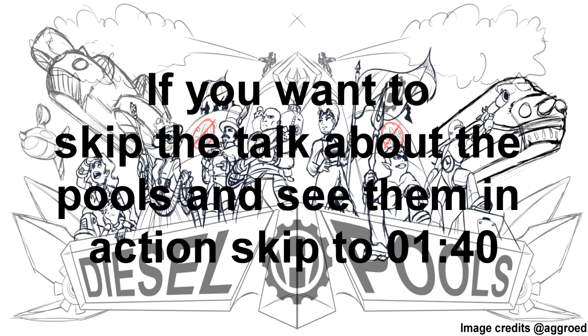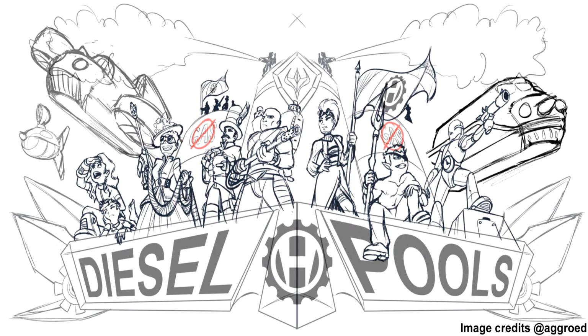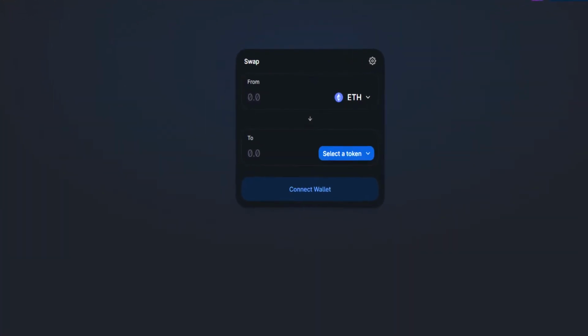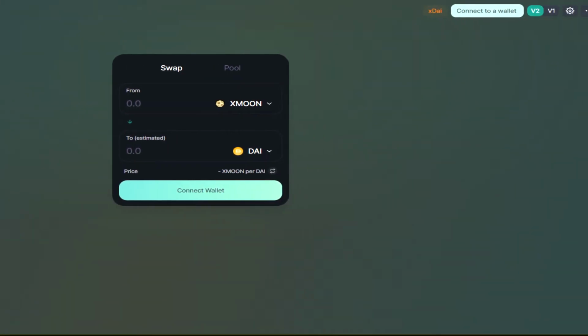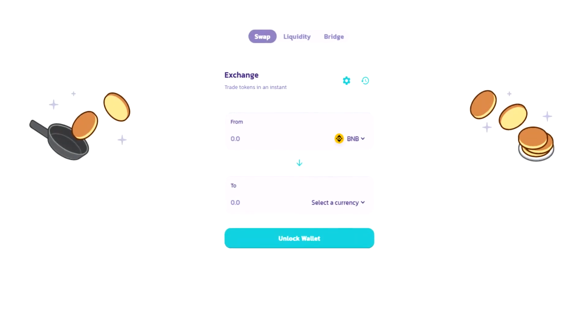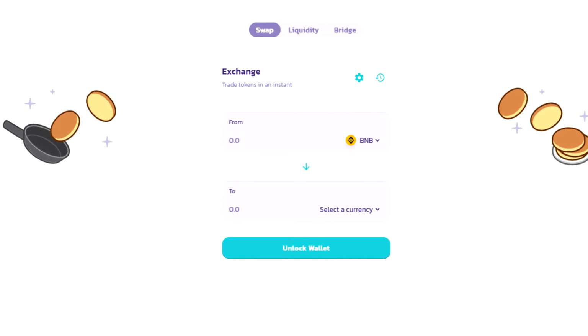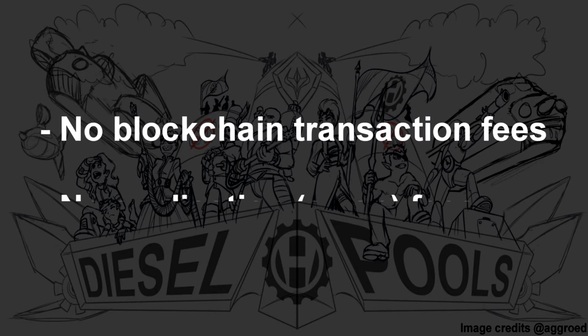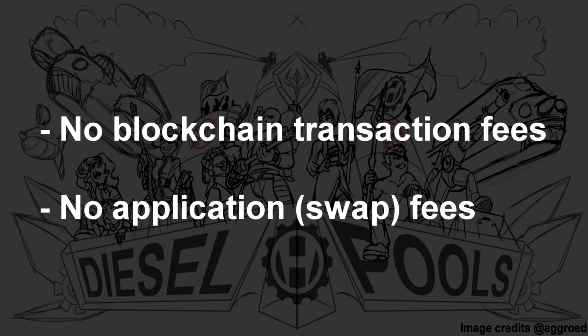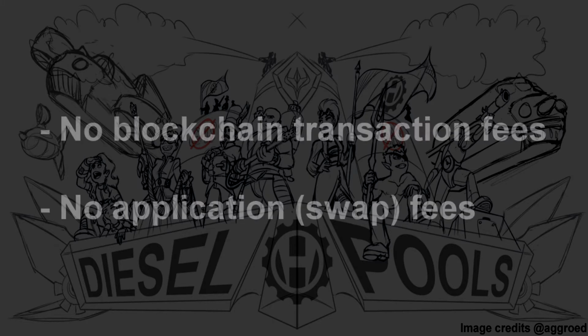Today I'm going to talk about a huge new addition to the Hive blockchain ecosystem, diesel pools. Diesel pools are liquidity pools very similar to Uniswap and clones of it like Honeyswap or Pancakeswap. But there's one big difference between diesel pools and those other alternatives, which is that diesel pools are completely fee-free. There are no fees for transactions on the Hive blockchain, and neither are there for the actual swaps on the diesel pools. Aside from that, they are very similar.